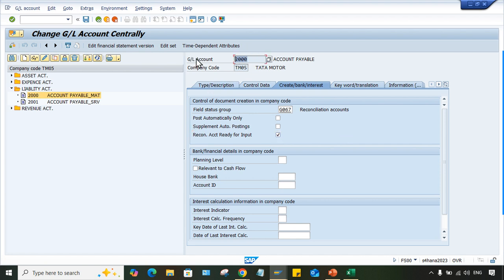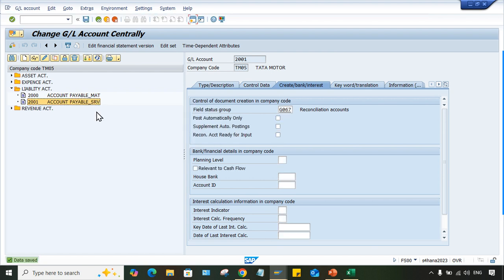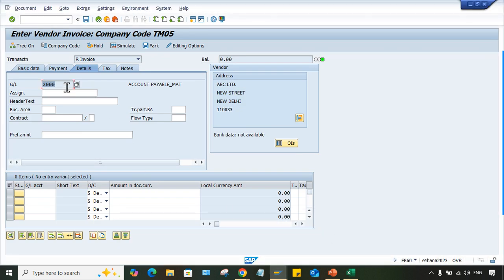Whenever this reconciliation account, I'll just do one thing, guys. Let me do one thing. Make it yes. Here, no. First of all, remove a check mark and double click here. Okay. So reconciliation account ready for input, right? So generally, what happens if you apply a check mark here, right? Then reconciliation account is ready for input. It means if you apply a check mark here, then what happens, guys?